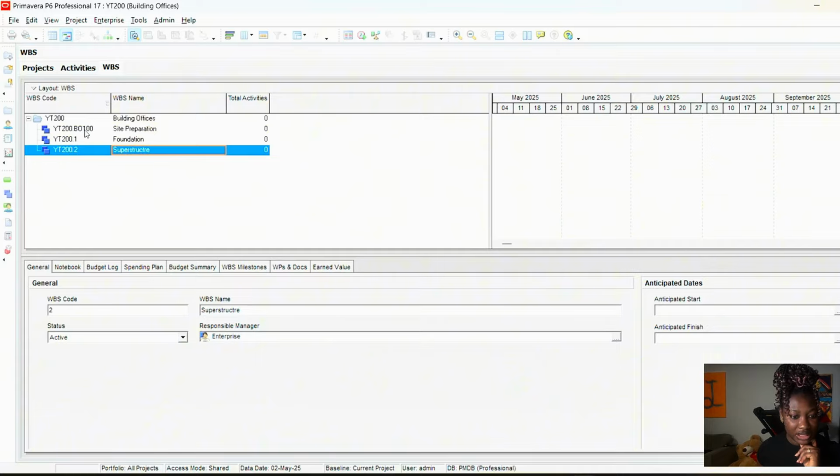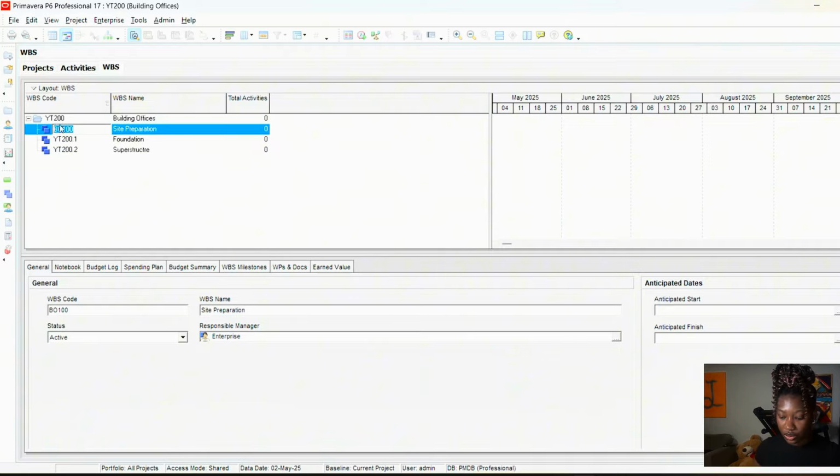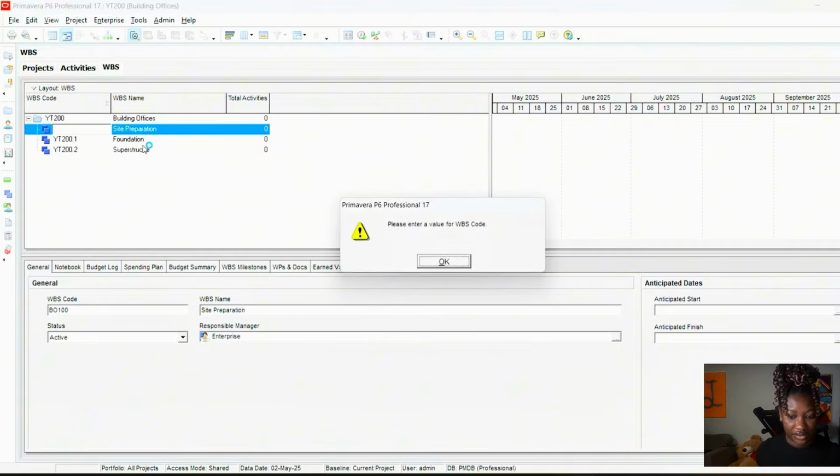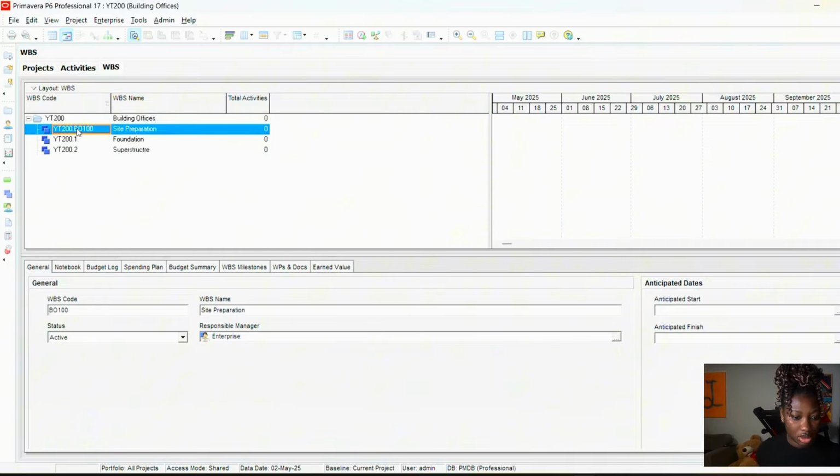I renamed this BO 100, but I'm going to take that out, and we're just going to leave the name as 200.